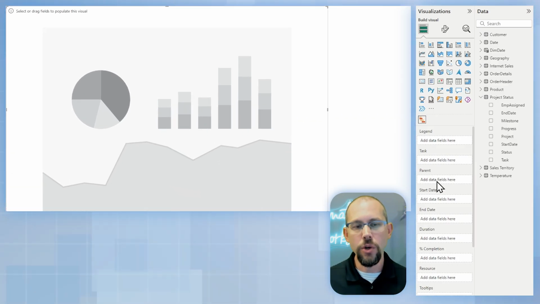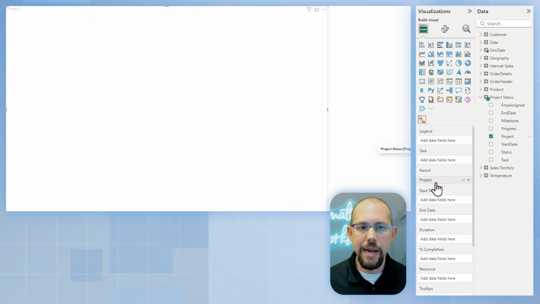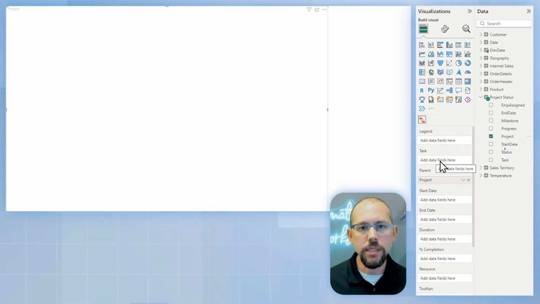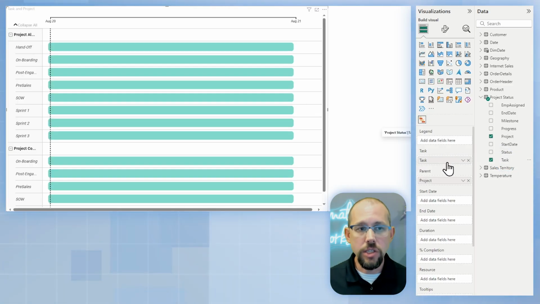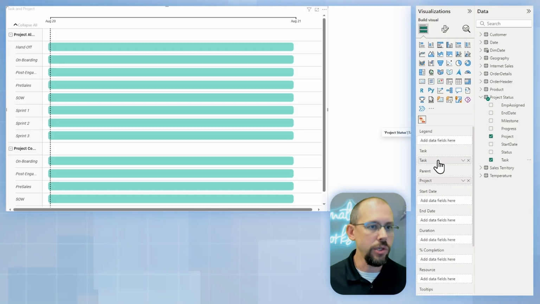The first thing that you're going to add is going to be the parent, right? The parent is going to be the project that I am tracking, that I'm measuring the status of. The next thing is the individual task within that hierarchy of that project, and I named mine task, so I'll bring that over right there. Now this is starting to look pretty good, but it obviously doesn't look like a Gantt chart quite yet. It just looks like a bar chart.